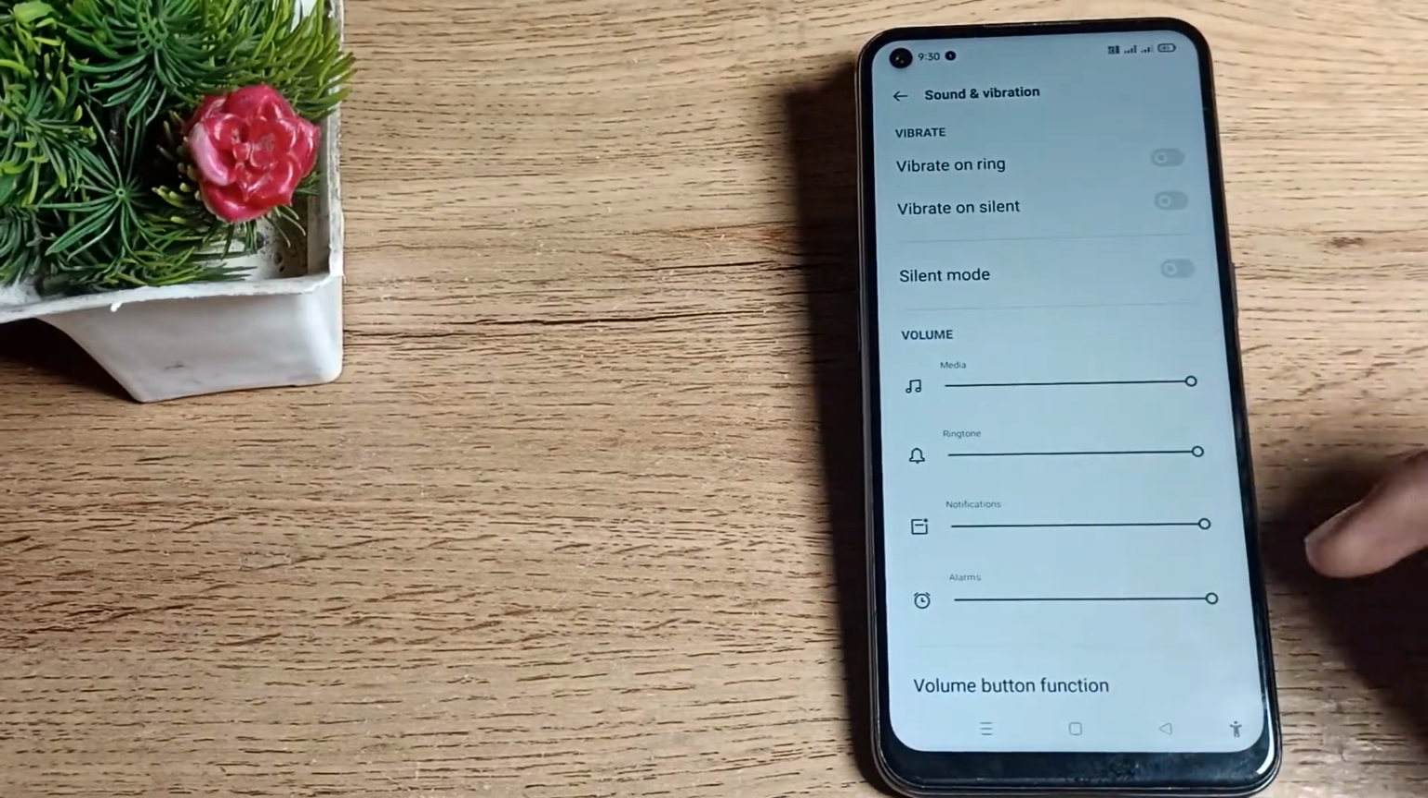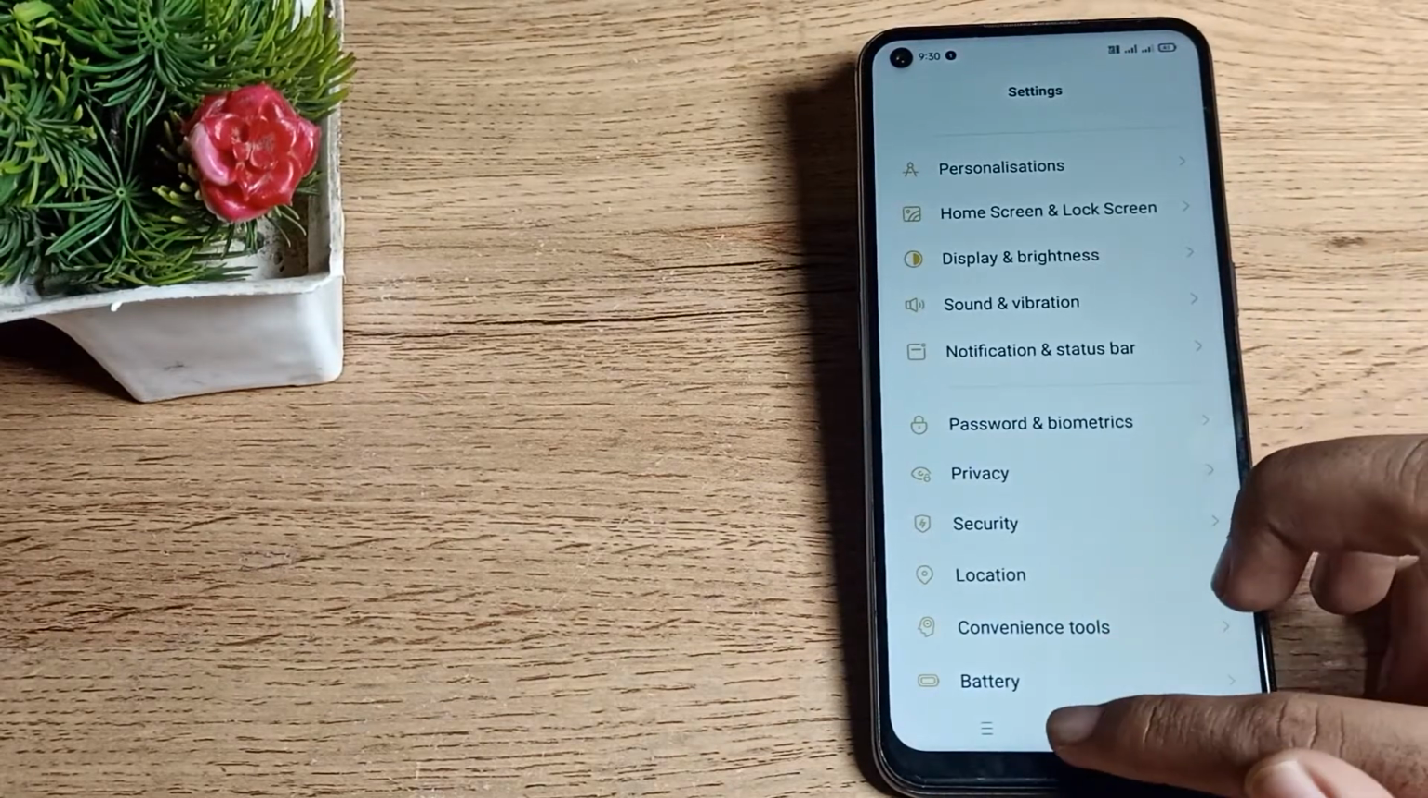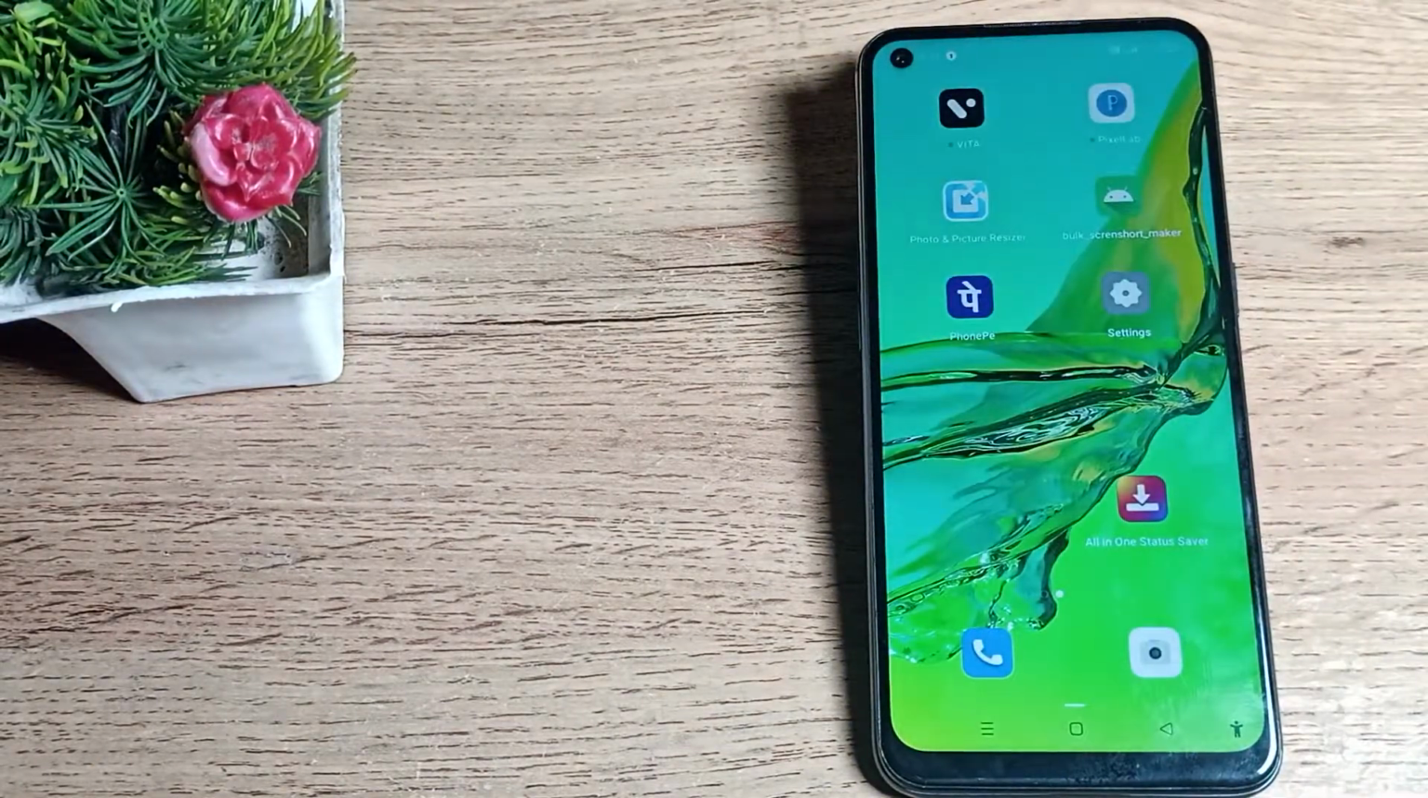Also you can use all your volume settings, and this moon icon will be removed from your screen. So like that you can turn off your do not disturb mode in your Oppo phone.